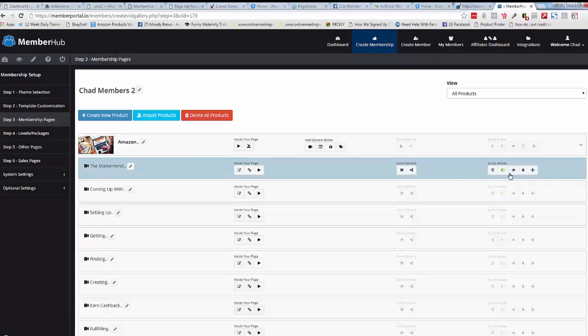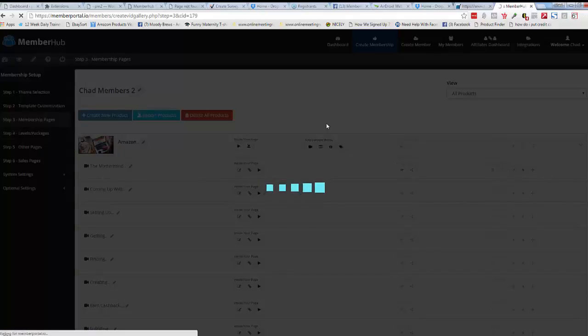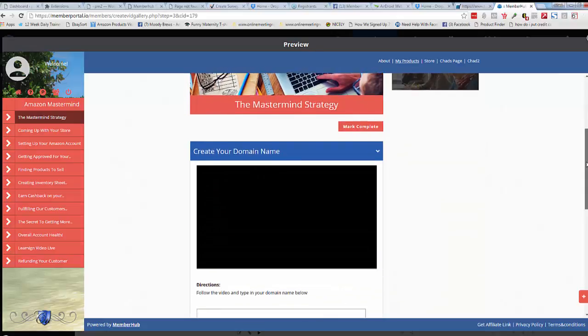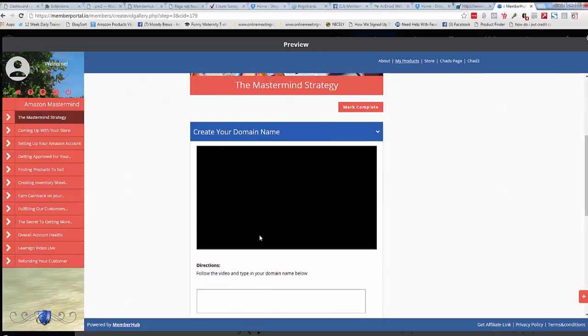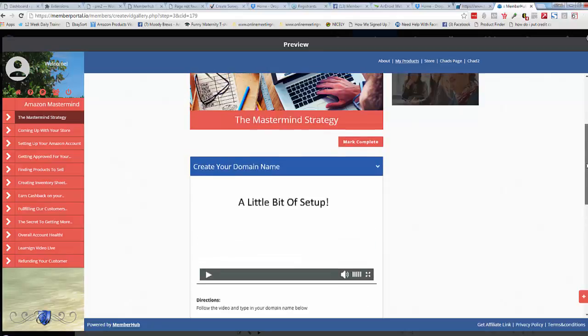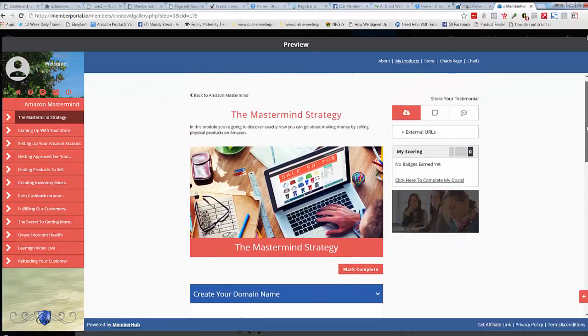And now, when I come over here and preview this, below the video module, you will see we have this goal block down here that says create your domain name. And they're going to go ahead and type in the name of their domain right here, and they're going to request a badge, and they're either going to immediately receive the badge, or it's going to be a review process by you, the administrator. And that's how easily you go about setting up these goals.